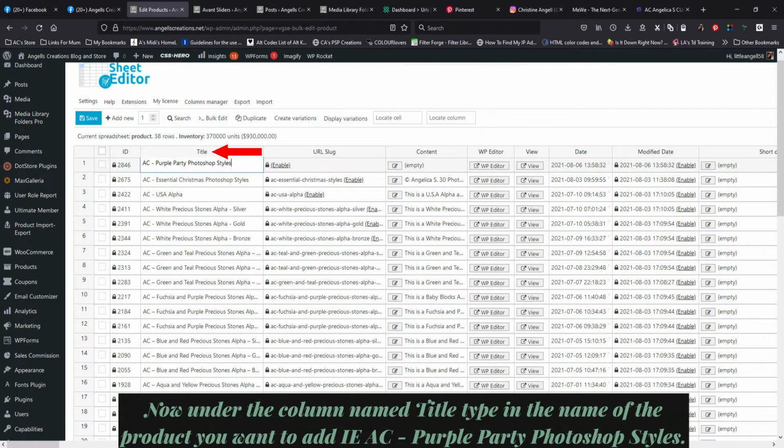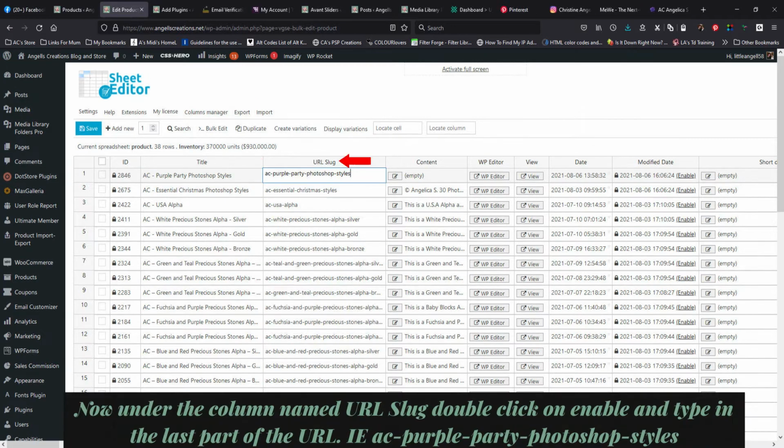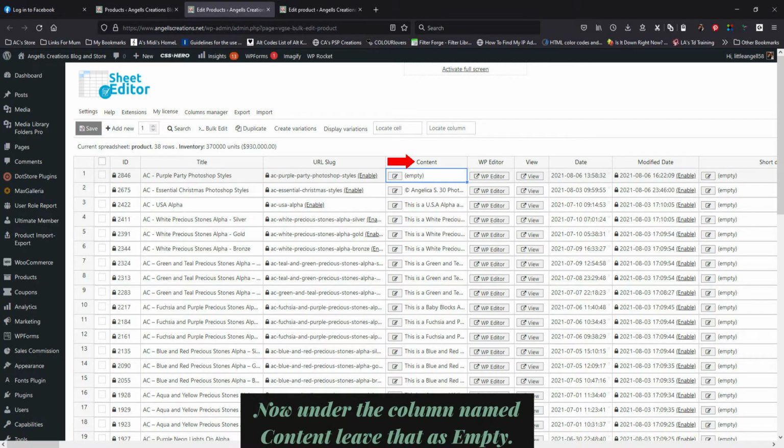Now under the column named title, type in the name of the product you want to add, IEAC Purple Party Photoshop Styles. Now under the column named URL slug, double click on enable and type in the last part of the URL, IEAC Purple Party Photoshop Styles. Now under the column named content, leave that empty.